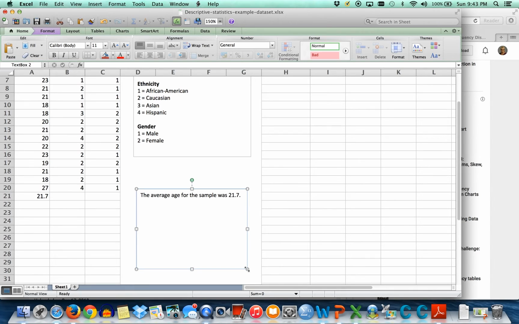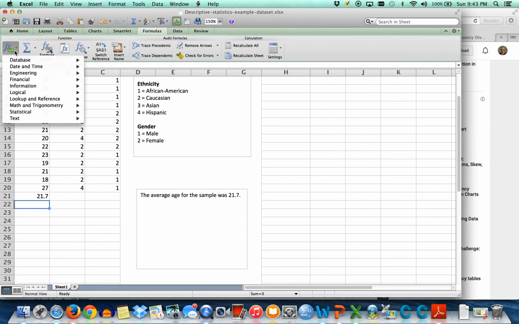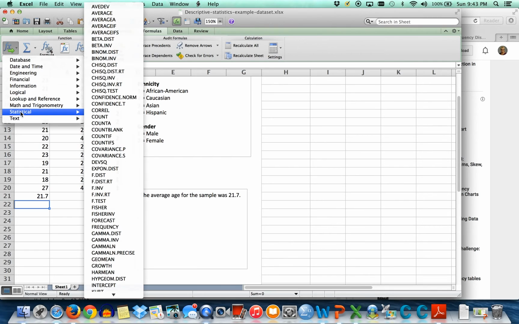Theoretically, we should also calculate a standard deviation. Again, depending on what form of Excel that you have access to, you may be fortunate enough where you can go to formulas, I believe, and then insert, and it's going to give you all these options for a function.